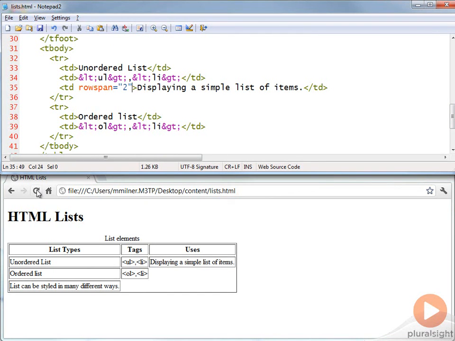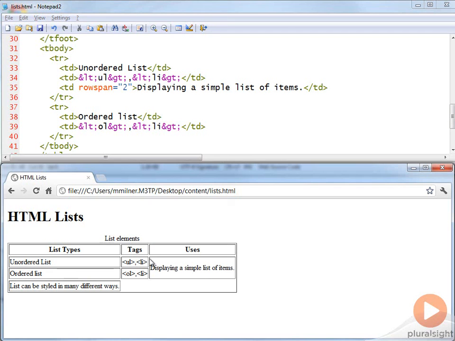We save that and refresh, and you can see now from the box and also the alignment of the text that that particular table cell now spans these 2 rows. So the content that's in there is going to flow across both of those rows.